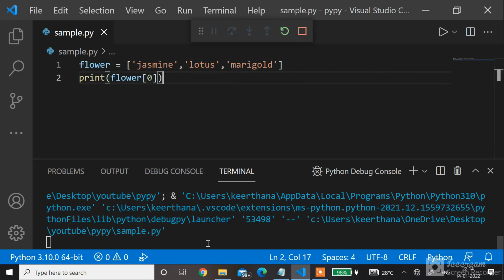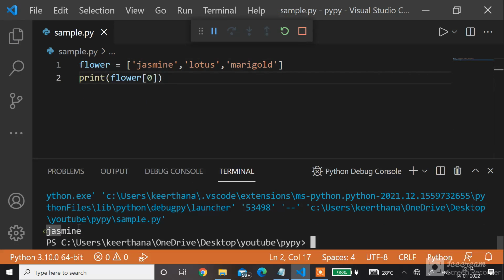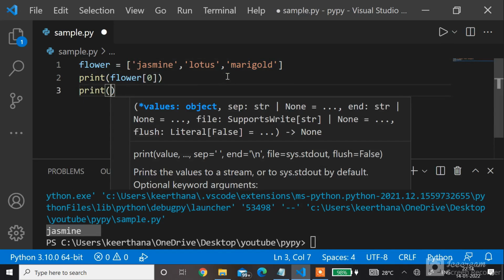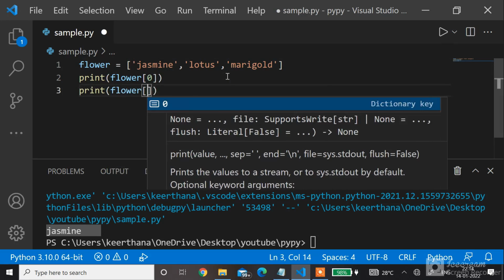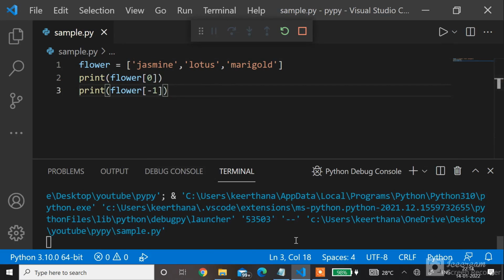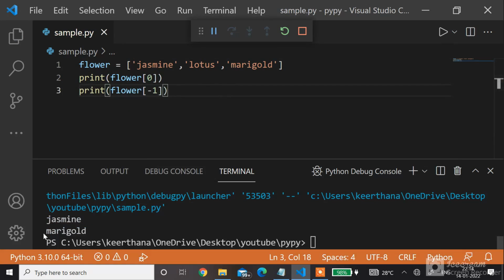Save this file and run the program. You get the output as jasmine. Now I want to print the value marigold, the last value in the sequence. For that, print of flower of -1. Now run this file. You get the output as marigold.